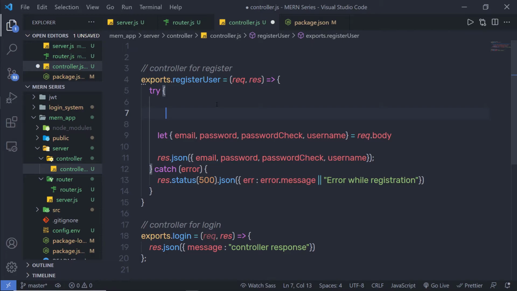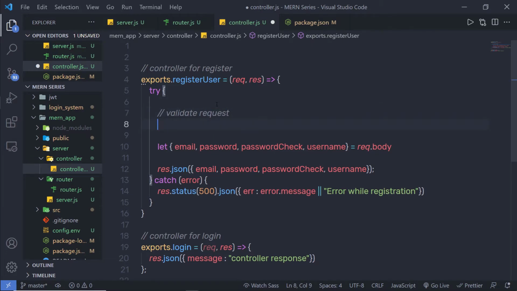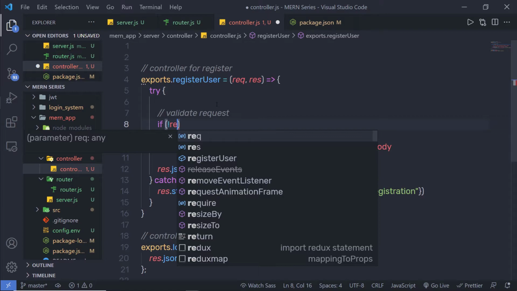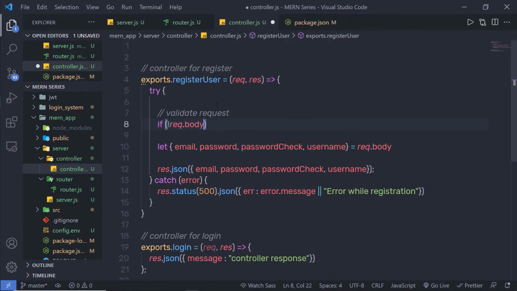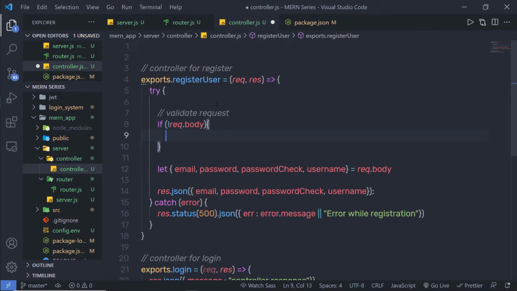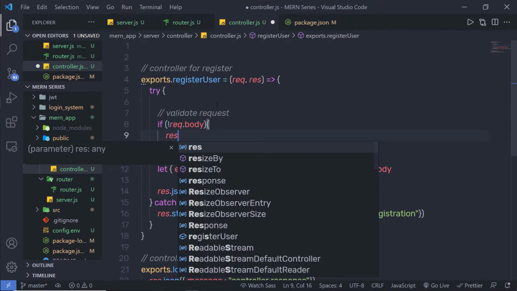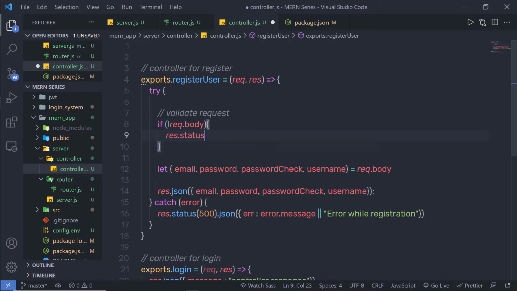Now once you get the posted data, let me just check if it is a valid request or not. So at the top here I'm going to create a comment and say validate request. Let me first check if it is a valid request or not. So here I'm going to say if we don't have any data inside this request.body, then I'm going to return an error message. So I'm going to say here response.status, and inside it, in the parentheses, I'm going to specify status code 406, and then I'm going to pass here JSON.